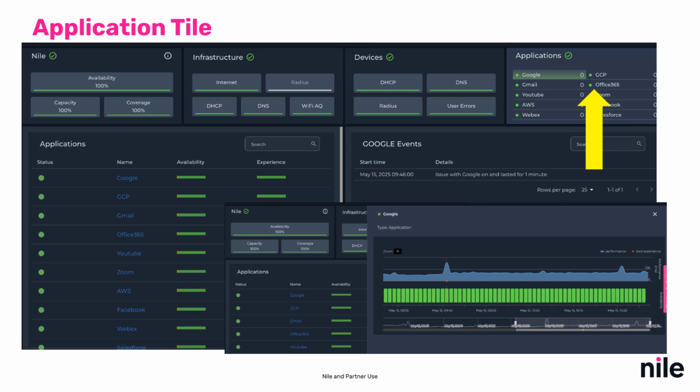At 9:46 a.m., there was a brief 1-minute issue reported with Google. The performance graph shows a minor dip, but availability remained unaffected. So even if it's just a short blip, Nile picks it up and logs it right here, giving us full visibility into both current and historical behavior of the application. This makes it super easy for admins to proactively monitor and troubleshoot, all in one place.